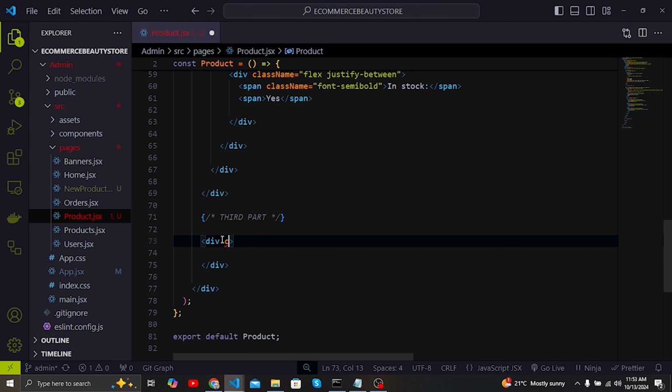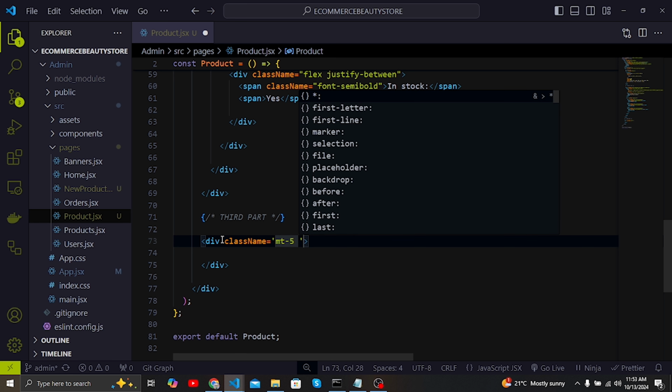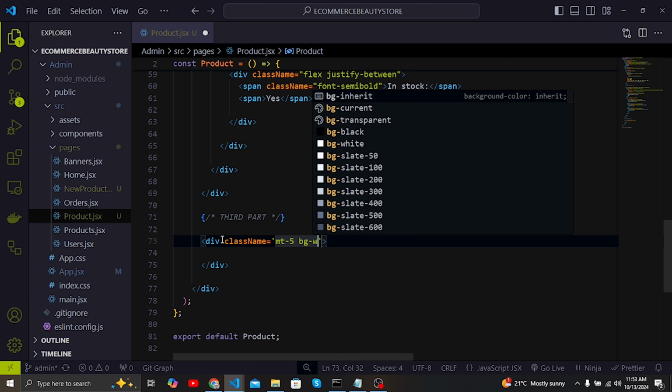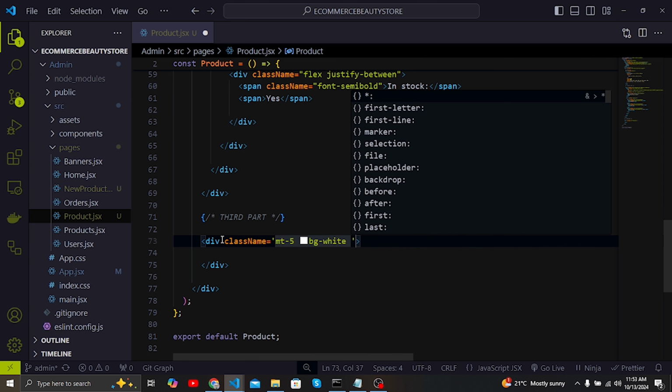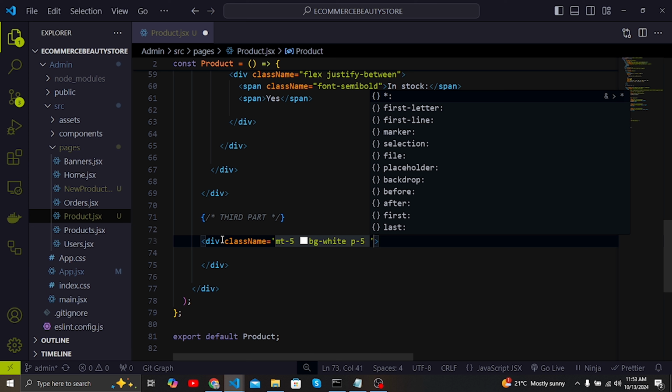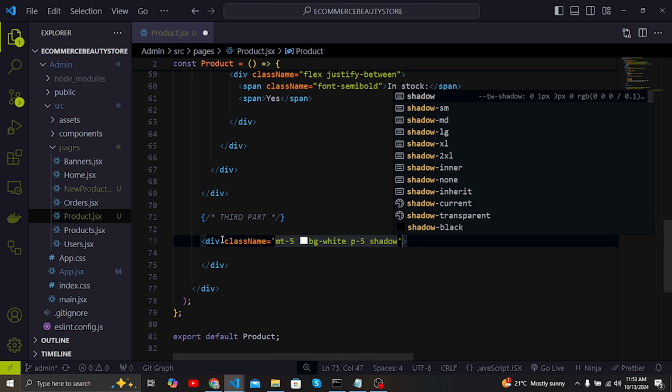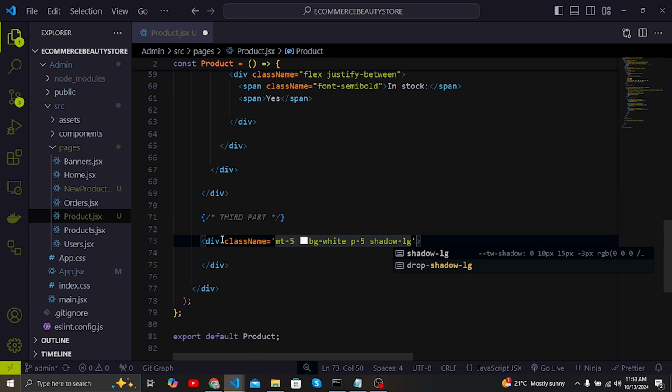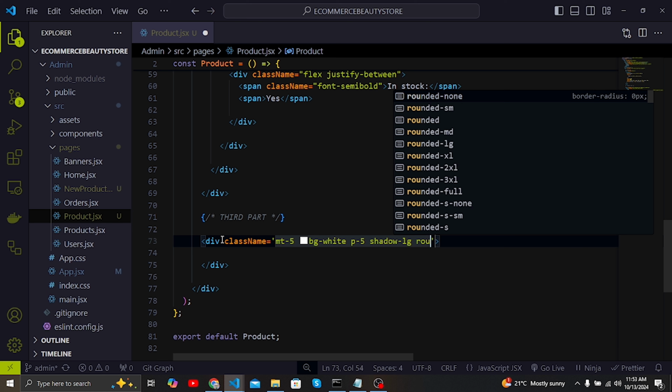So we are going to give a class name of styling. Here I'm going to, for example, give a margin top of 5. I'm going to give a background white, and also I want to give a padding of 5. I want to give a shadow of LG like that, and then rounded, here will be just LG like that.